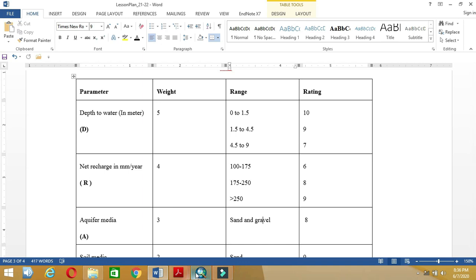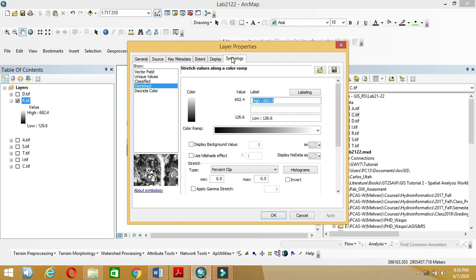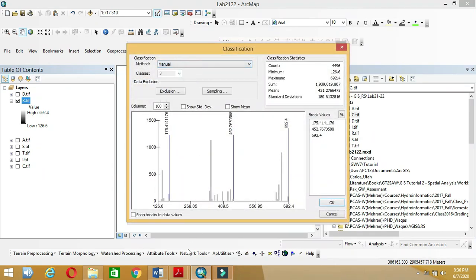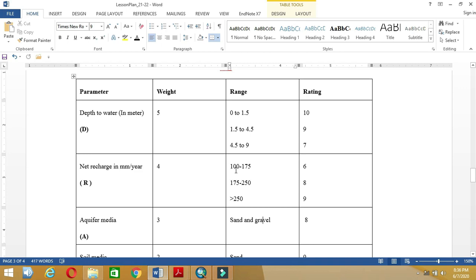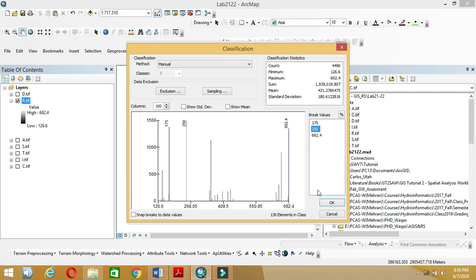So let's see, we'll classify it. We'll go to properties, symbology, classified. We'll give it 3 classes, and we know now the ranges. We'll put a manual value. The ranges will be 175, 250, and greater than 250. So I'll give, see it once again. So 175, 250, and then greater than 250, whichever it is.